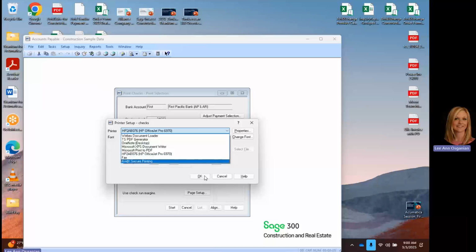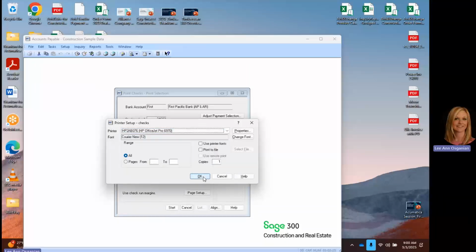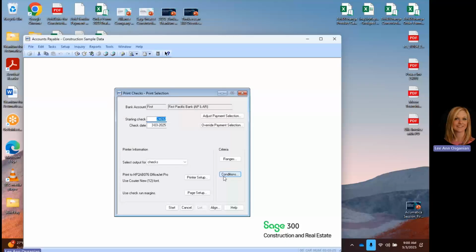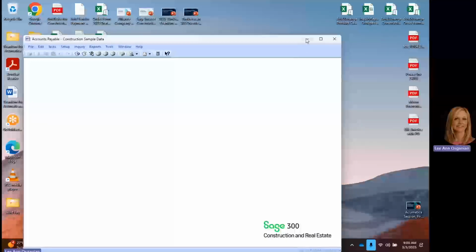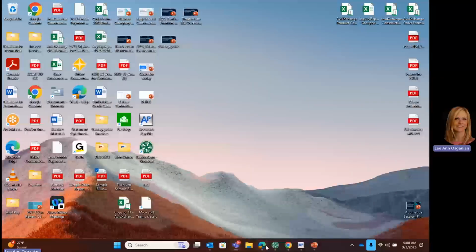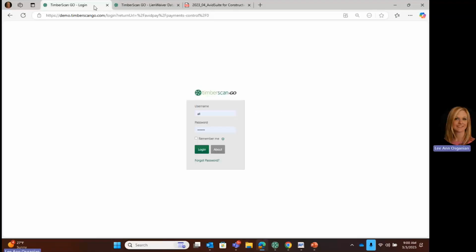That tells the system that those payments are going to be sent through our payment network. So that will take and send that batch of payments over here into TimberScan Go. So I'm just going to log in.